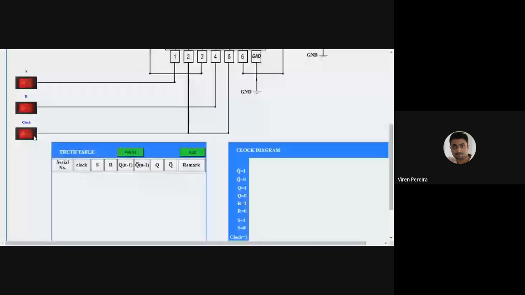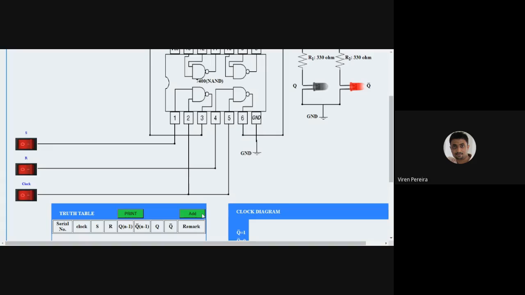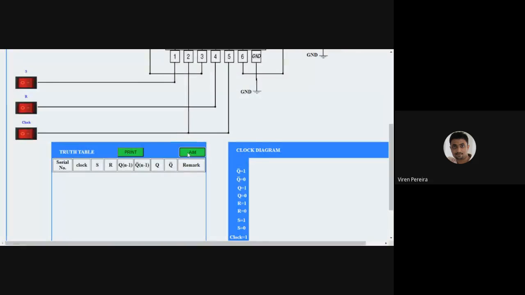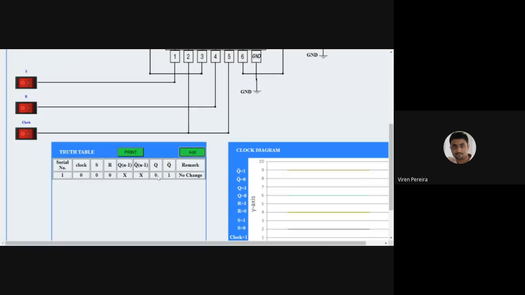So we'll take the first case. Now clock is 0, S equals 0 and R equals 0. So we'll add that case. It should be no change. We have to turn on the power supply. And now we'll add this first case. Okay, so there is no change. Q equals 0. Now we'll take the other case, S equals 0, R equals 1. So now I will be saving 0 in Q. So now 0 is saved in Q.